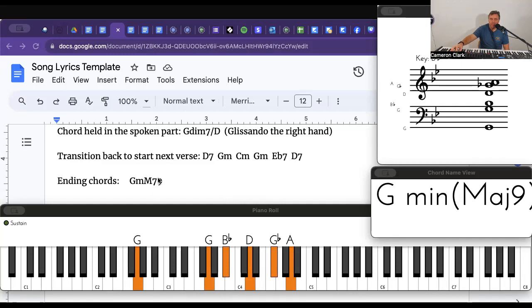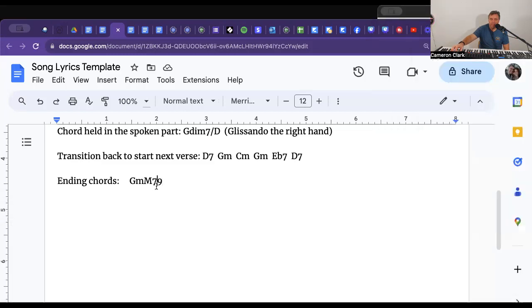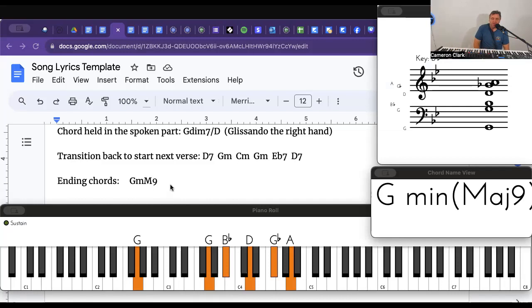Actually, to write it correctly, I should not put that, because when the 9's there, it's implied that the 7's there already. And because I have the uppercase M, it's telling me that that's the major 7. That's what gives it the unique sound.